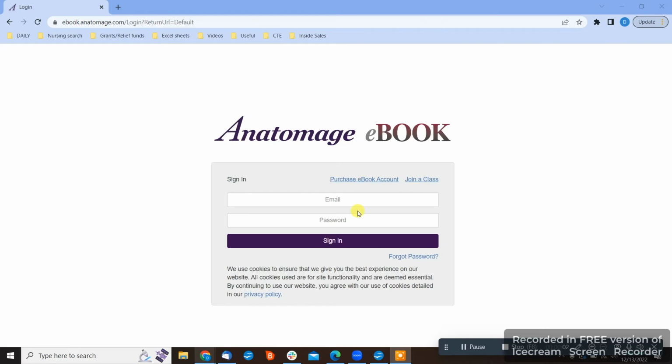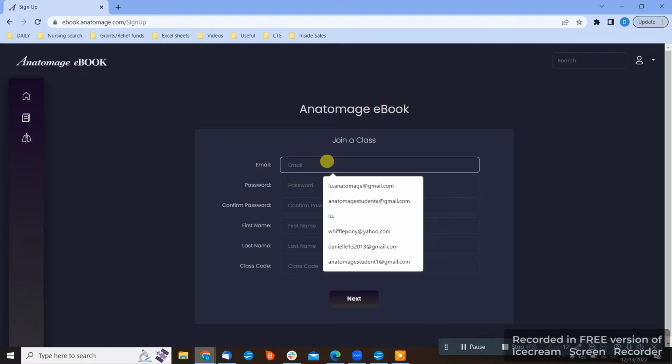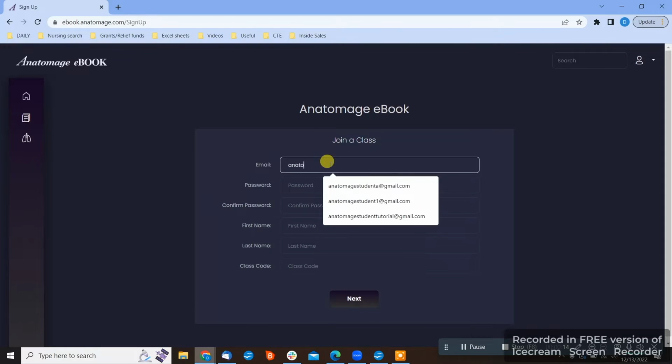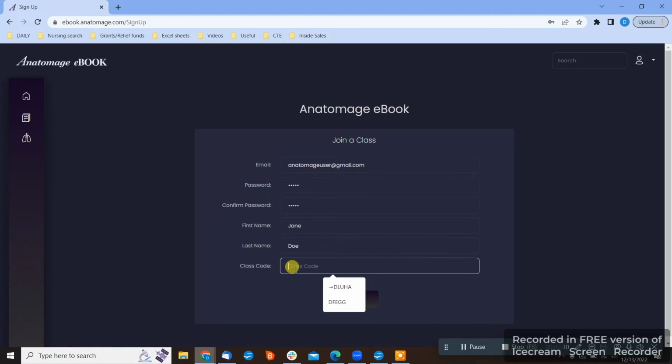First, we'll start off with how to create an account. So first go to ebook.anatomage.com and then click Join a Class. You'll be then directed to enter your email, as well as a password, name, last name, and then the code that your instructor will provide.